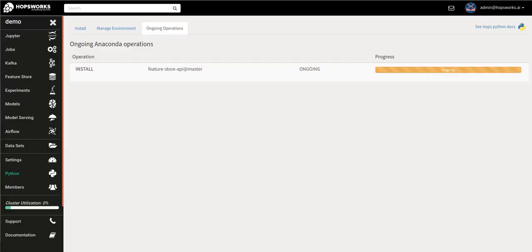So to see more info on how to, for example, debug when an installation fails, or see the other features we have, such as automatic updates for platform libraries, so HSFS and Hops, you can see the blog.